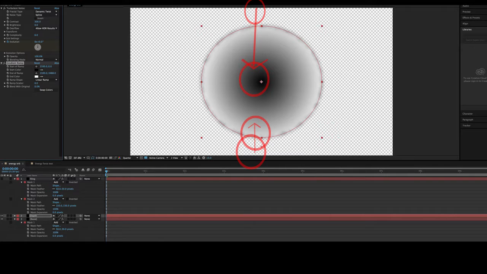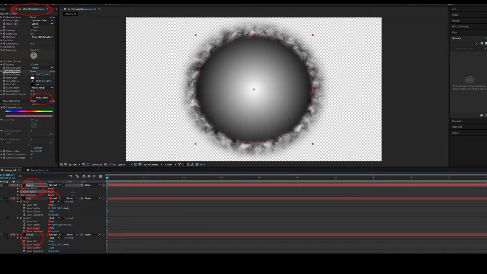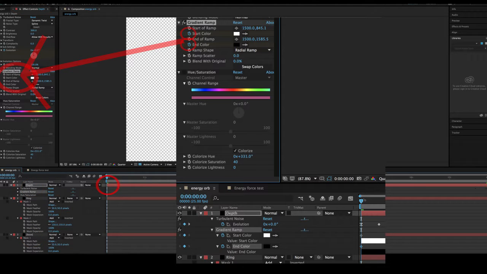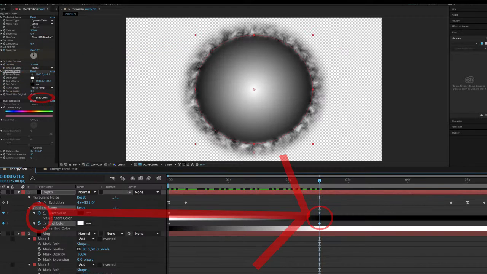With your layer selected, drag it to the very top so it's first on the timeline. If it's not so already, make sure the white is in the middle of your gradient ramp and the black on the outside. Start of the timeline, gradient ramp settings. At the start and end color options, click the stopwatch to start animating them.